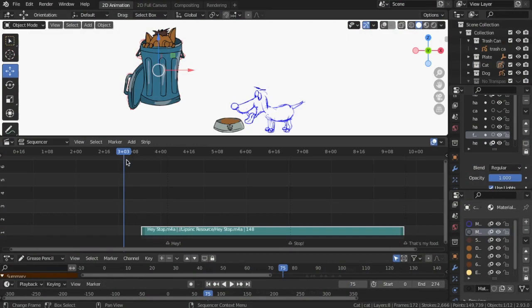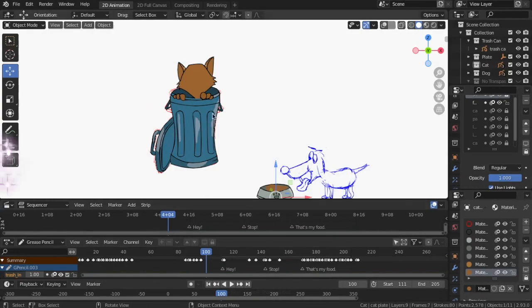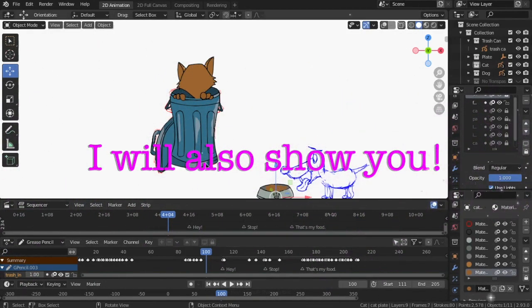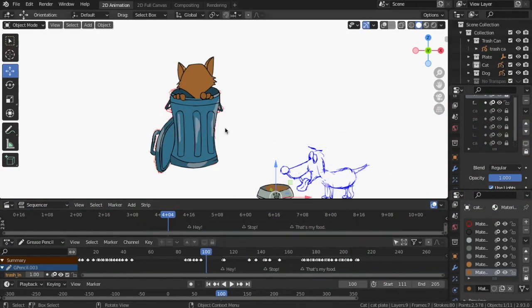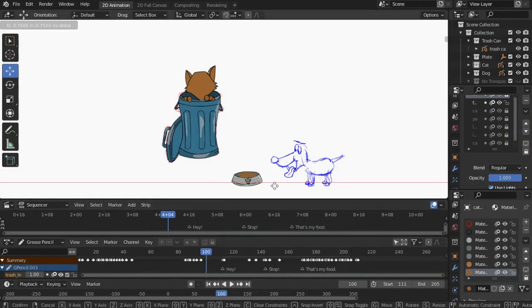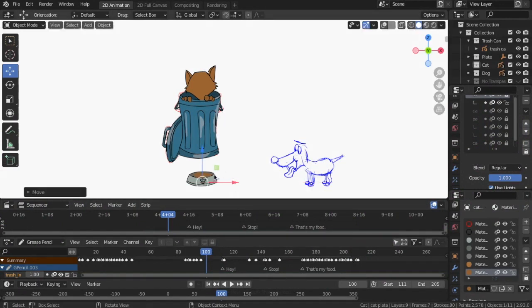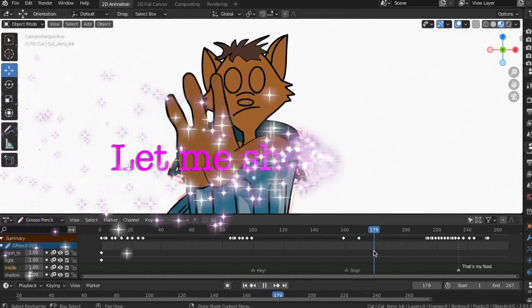As you can see on the last video, we added those markers, and today I'm going to show you the importance of using them. Also today I'm going to show you how I changed the position of the hand. In the previous video, I drew the hand facing this way. Let me show you.